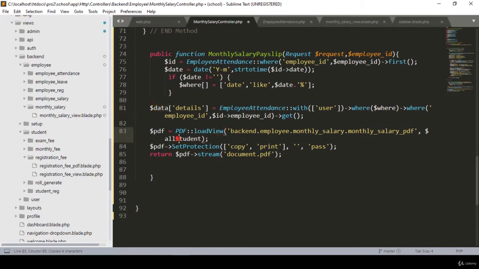So that will be as data, right? I get this data, I take the things with this variable, I pass our array data as data. Okay, so now we can access and display it in our monthly salary PDF page, and the rest of this will be just the same. Here we don't need to change anything.